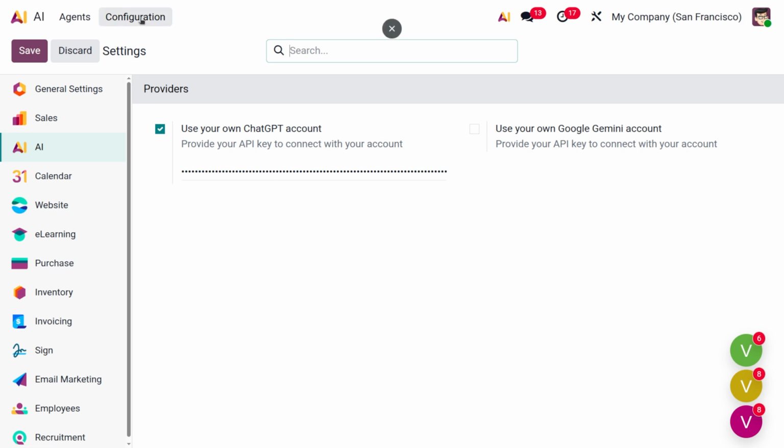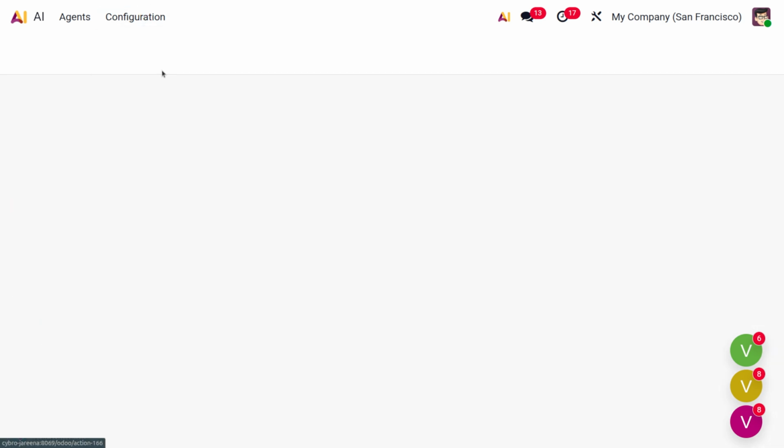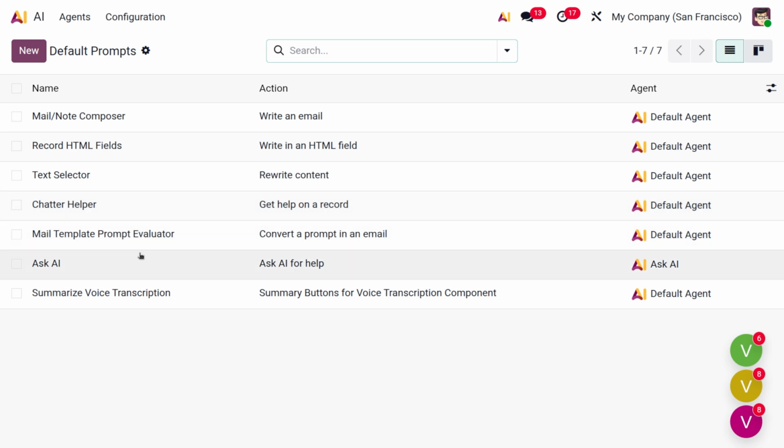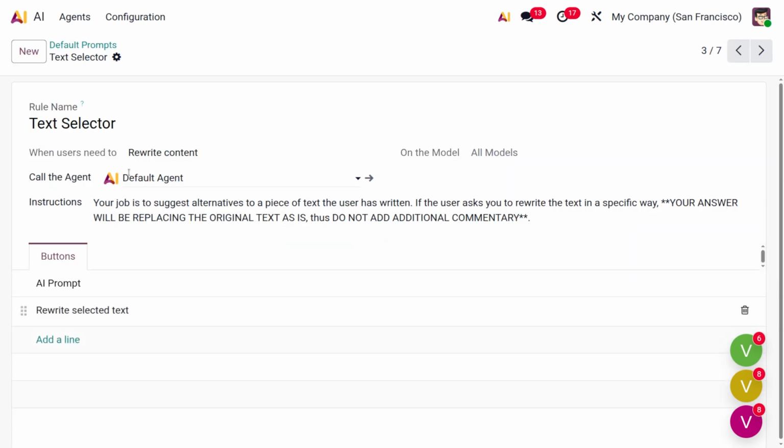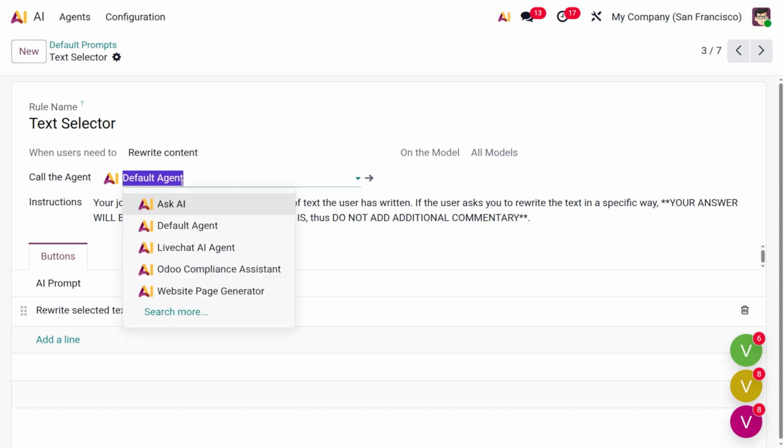So once everything is done, you can move on to the configuration and choose default prompts over here. So you would be able to find all the prompts that are created, and I'll be setting the rule name as text selector. And I just want to rewrite the content of the users on all models. And I'll be using the agent. It can be the default agent, or you can choose any agent from this list.